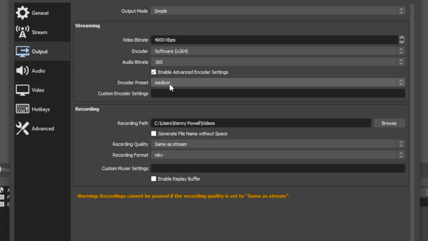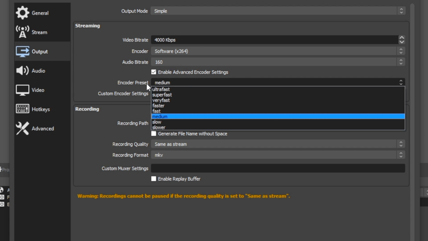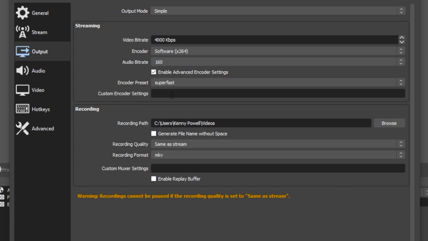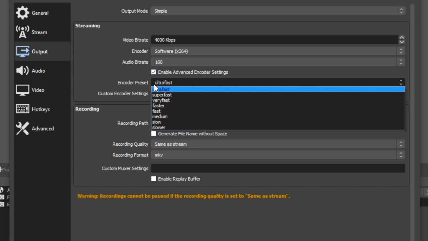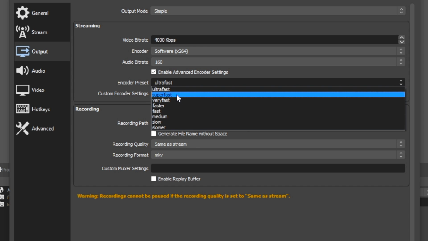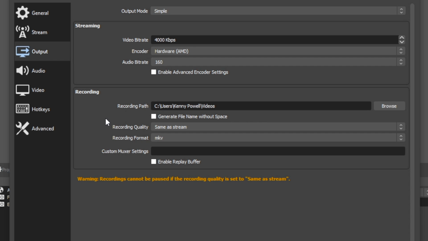Some of you guys that have a poor processor, your video streams will be very choppy, it won't look good. So in that case, you'll still want to be in the advanced encoder settings options, and then you're going to want to run a super fast or maybe even an ultra fast option so that you don't have choppiness on your stream. But the downside to having a very fast encoding speed is that your streams can look a bit blurry.